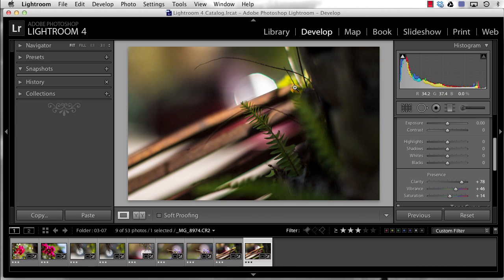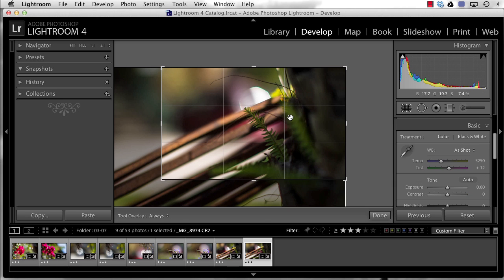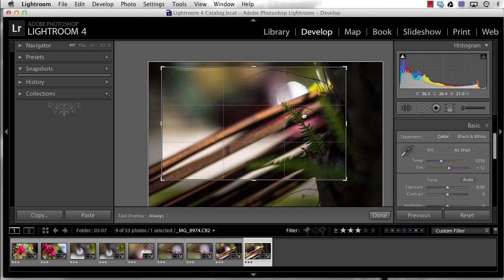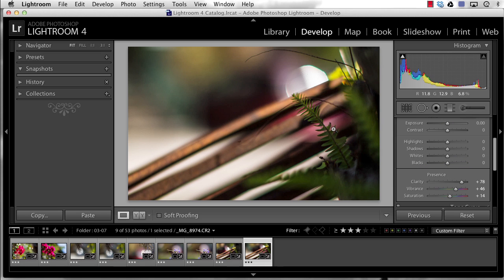But anyway, my point of focus here is actually a different location than the other one. So this one I'm going to move. I'm going to move it up to about there because my sharpest point of interest is right there, and I just like the way that worked. That's a pretty interesting image right there.